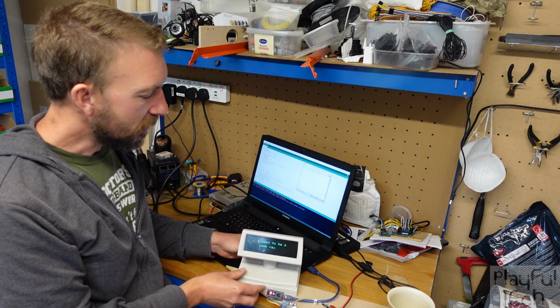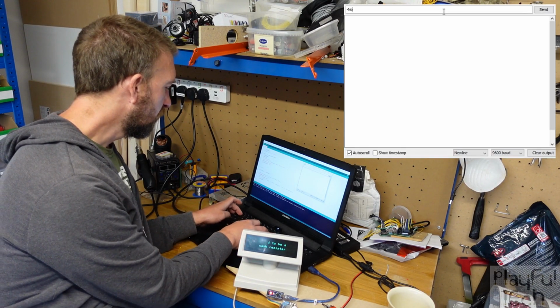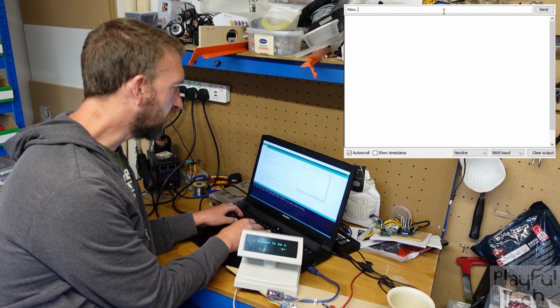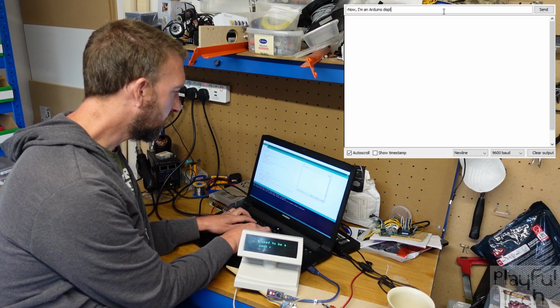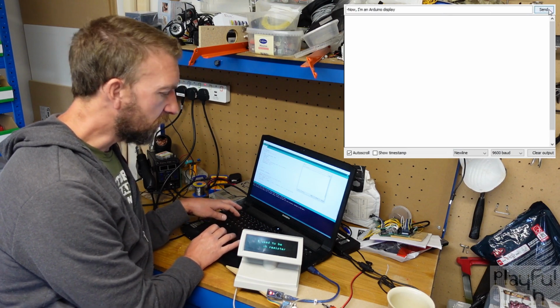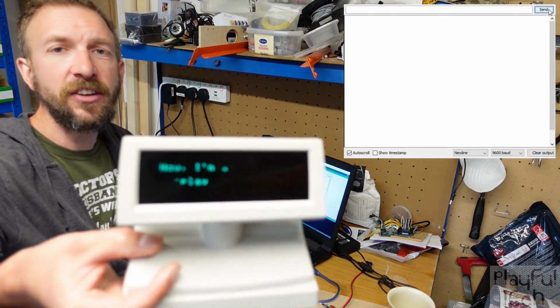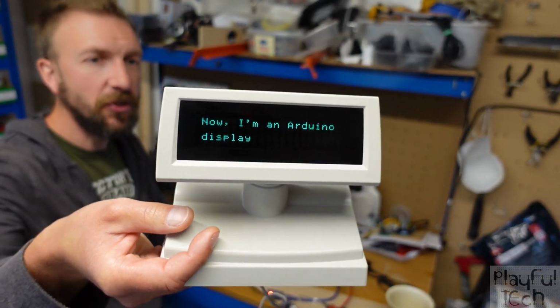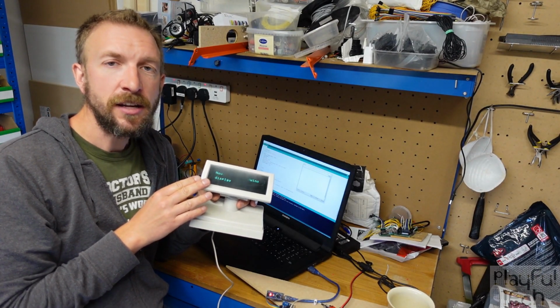And if I just pop that down, I've got the Arduino IDE running on my laptop. And if I just type a message into the serial monitor here, so now I'm an Arduino display. And when I click send there, hopefully, you'll see that I'm able to send any message I want, any text message via the serial monitor and display it on the output here.